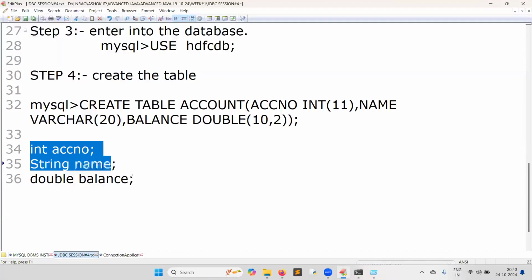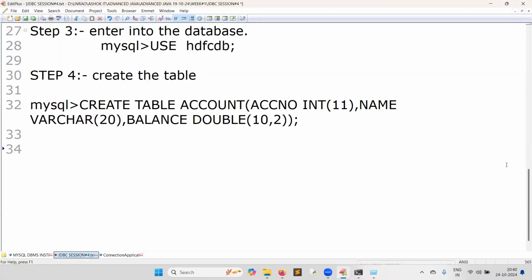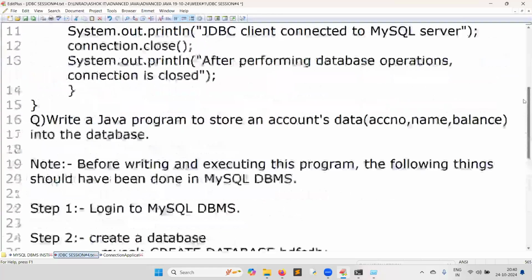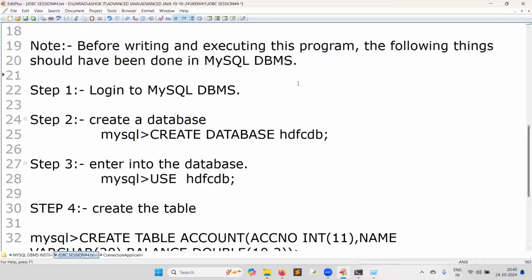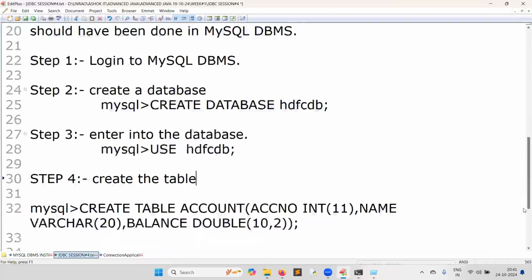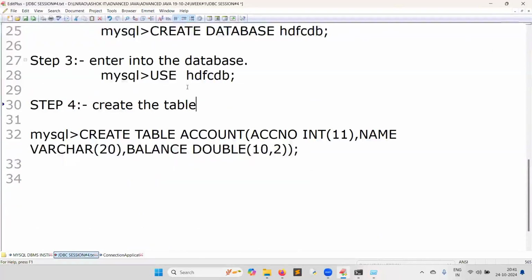That's all, please. Only 4 steps. Before writing and executing the Java program, the following things should have been done in the MySQL DBMS. First, login, create the database with any name, and enter into the database by using the use command. Within the database, now create the table. Without entering into the database, you should not create the table. So the last step is to create the table.